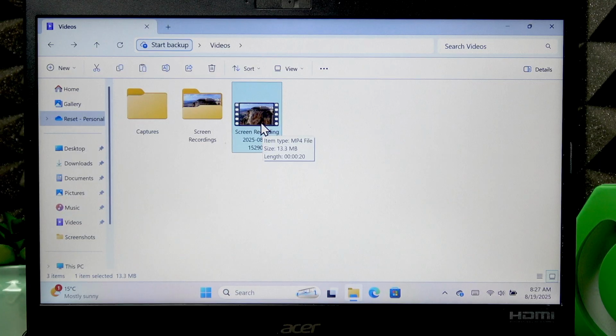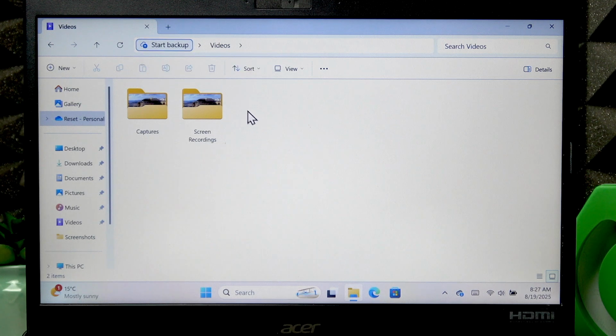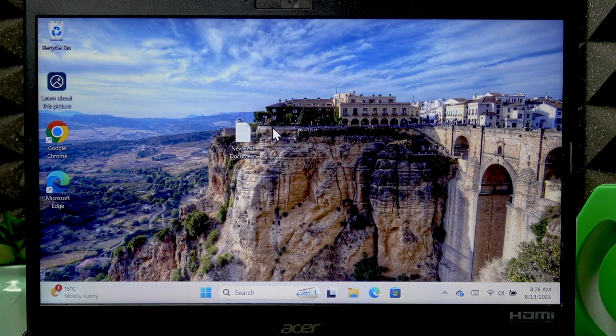Now if you want to cut it out, for example, let's cut it and transfer it to captures. Now if we return back to videos, this file will no longer be here. And that's how you copy and paste files on your laptop.